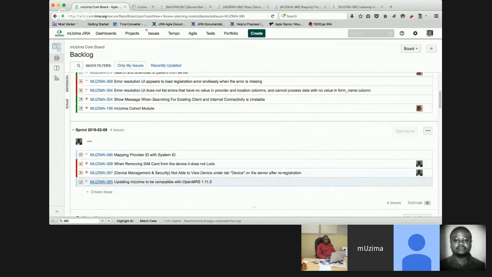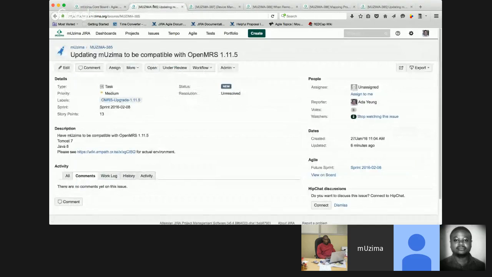And then the last ticket is getting ourselves ready for mUzima to be compatible with 1.1.5. So we need to have an environment set up with these specifications, and I realized that when setting up a standalone, it would require Java 6 instead of 8. I don't know if you have the same experience or not, Simon. If not, it would not launch for the standalone, but for the actual implementation setup, it would require Java 8, and that will work.